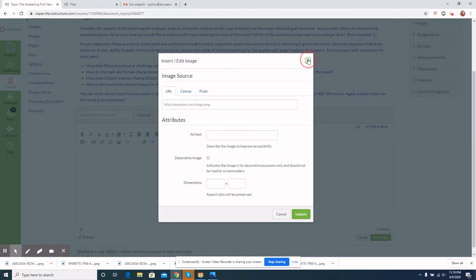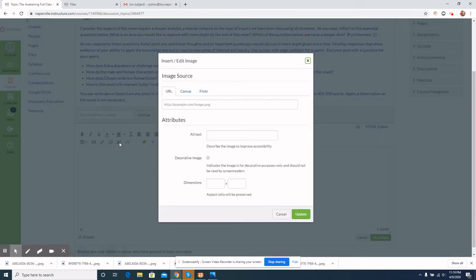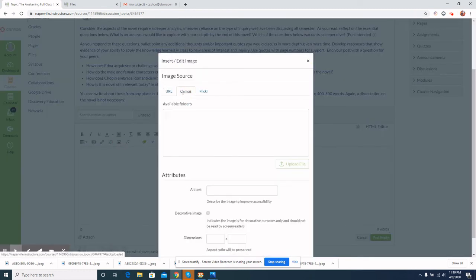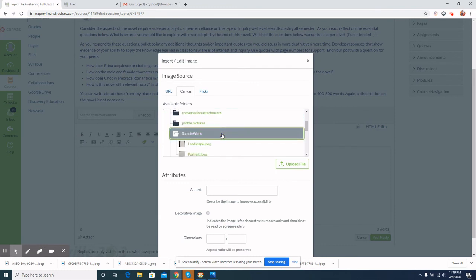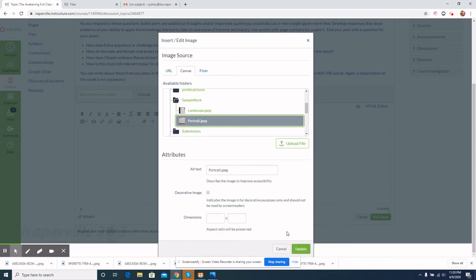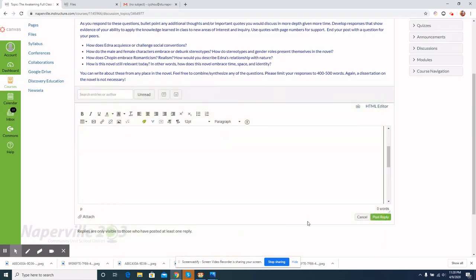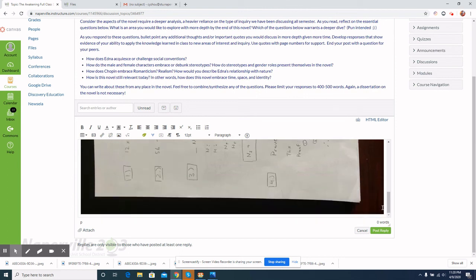We're going to want to navigate to our testing page, see where all these symbols are. We want to go to the embed image symbol, click on it, head to Canvas, go to My Files, and find the folder that you just created. In our case, it was named Sample Work. Let's load in the portrait one first. Okay, we're going to update. And what we see with the portrait one is that this picture is actually sideways within the Canvas interface.